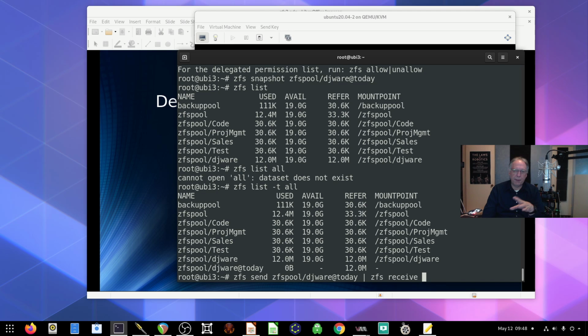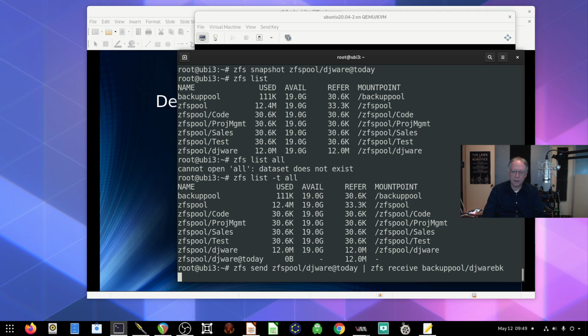So that pipe can be ZFS. It could also be, you could push this out to a file. You could push it to a tape drive, whatever you wanted to do with it. This can also be piped into SSH and then sent over to a ZFS pool on a foreign machine. And then we're going to call this backup. Oh, how about, let's make this DJ Ware BK. How's that? All right, so what do we got now?